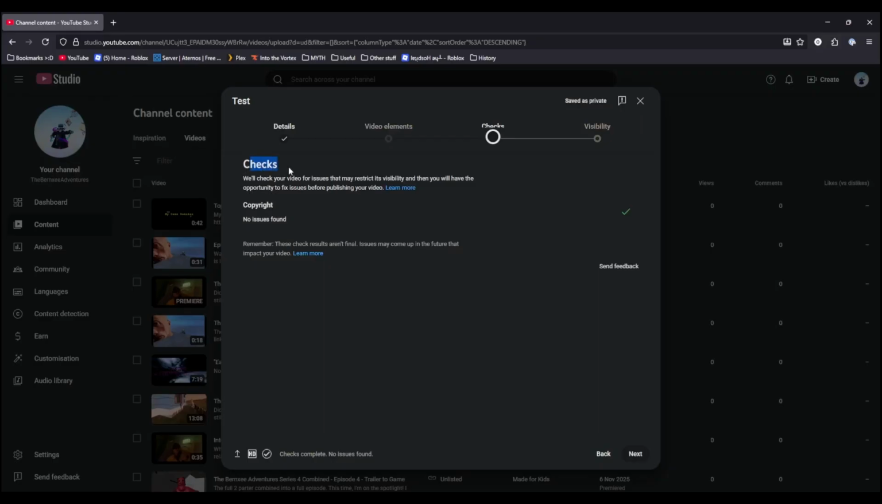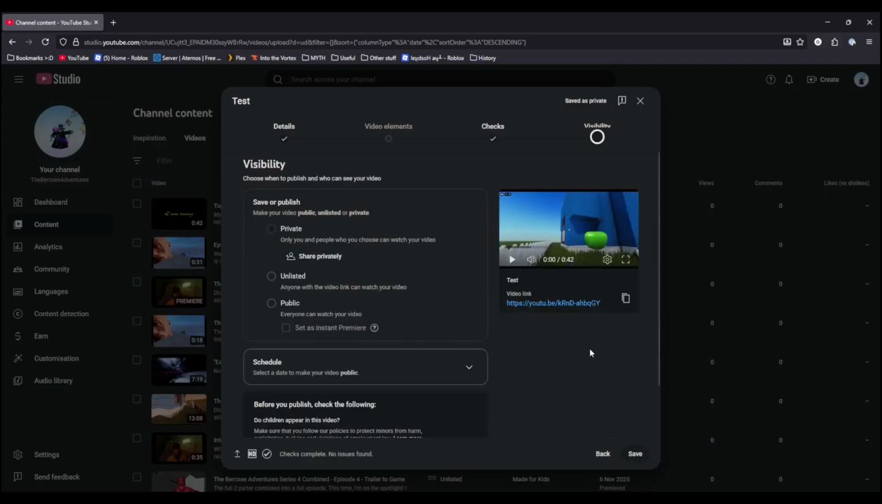Checks. This basically checks your video for any issues that may restrict visibility, like copyright, not safe for work content, that kind of stuff. And also, sometimes it checks for issues that may come up in the future that impact your video. This is very annoying, but yeah, that happens.